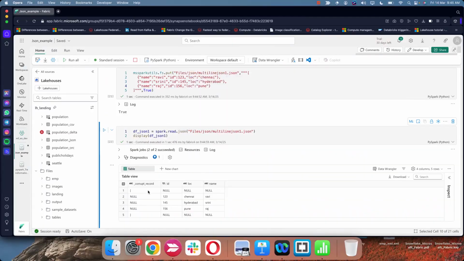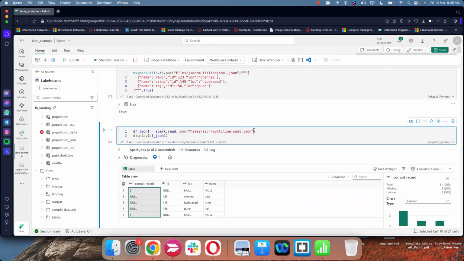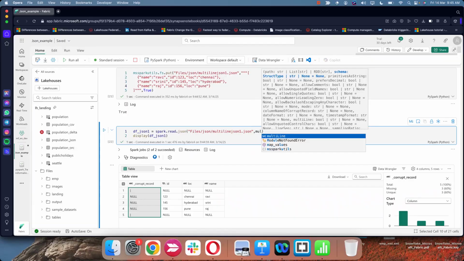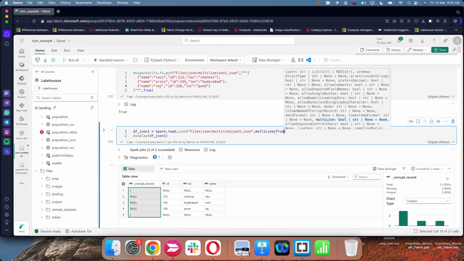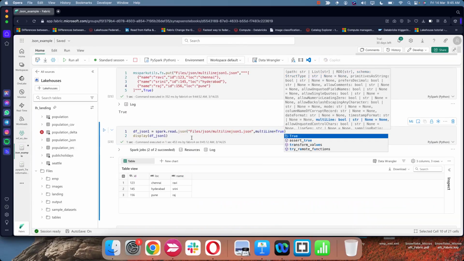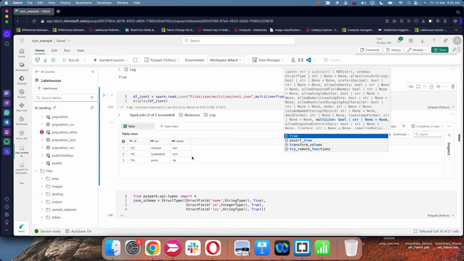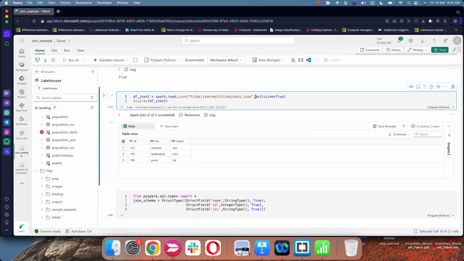Now we can see this data, but a corrupt record. Corrupt record means you can go and use the multi-line option. Then you will see the proper data. See that? So to avoid errors, use the multi-line option. Then we can avoid these errors.